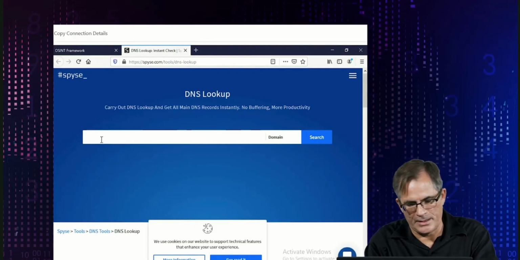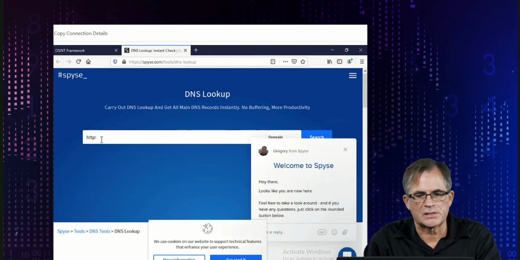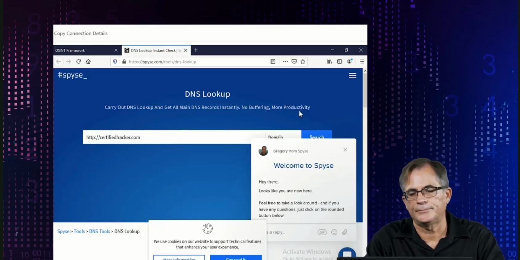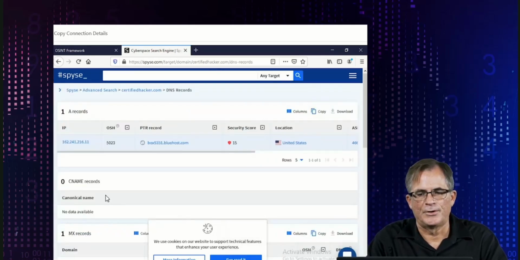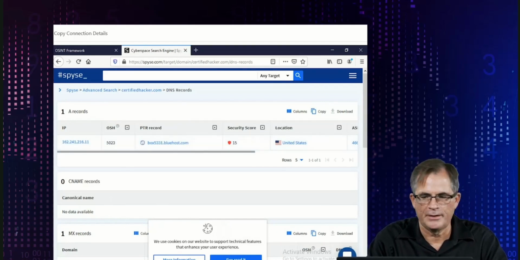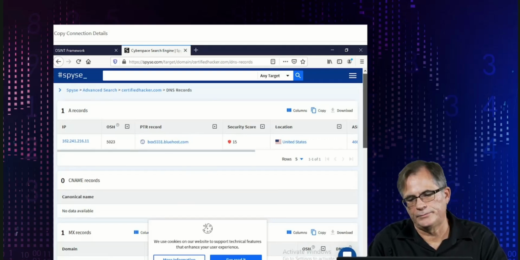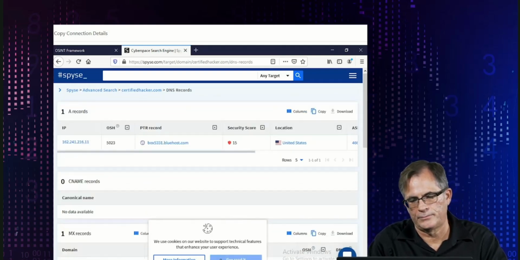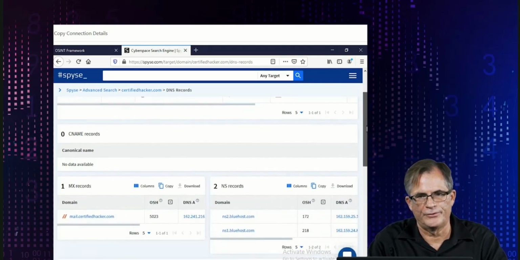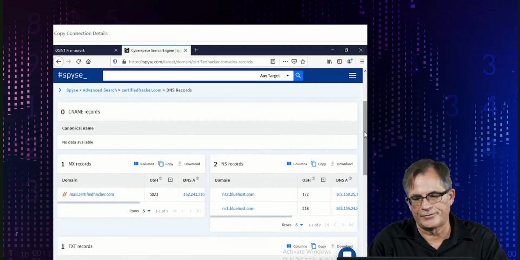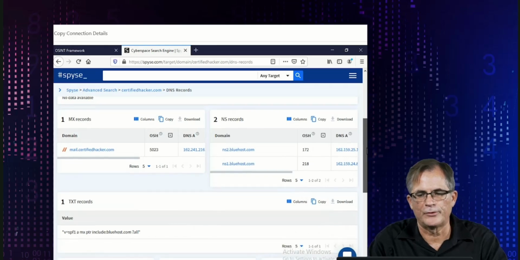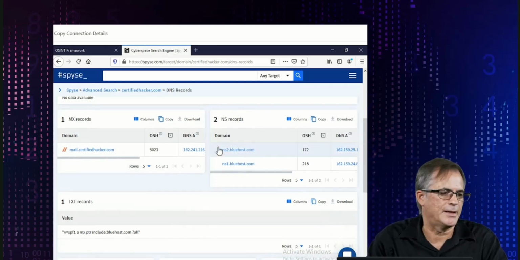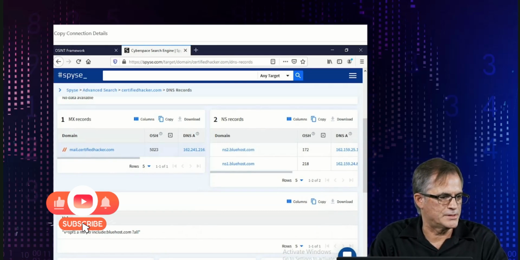So we can type in certifiedhacker.com. And there you go. We see there's the IP, we see who's hosting it, and now we've got additional information about the site. So if we scroll down, we see we've got additional information. We've got the mail record, and different types of things in there, the text records if there were any. Well, hopefully there's not. We've got the different name servers, and you get the idea. And this is kind of what open source intelligence is all about.